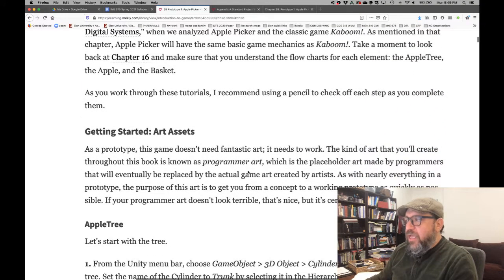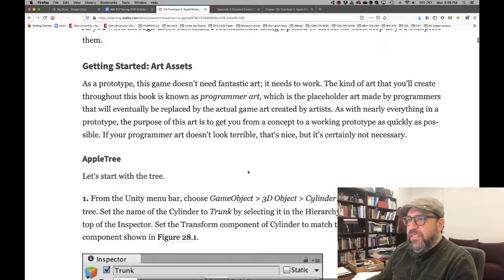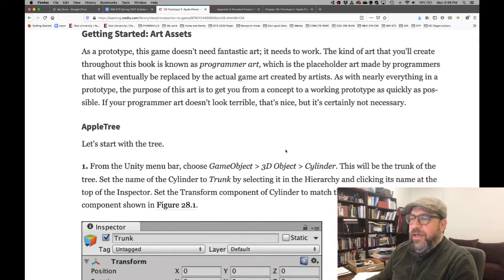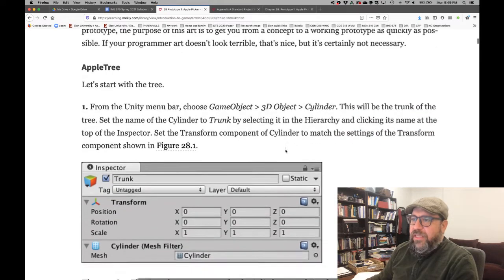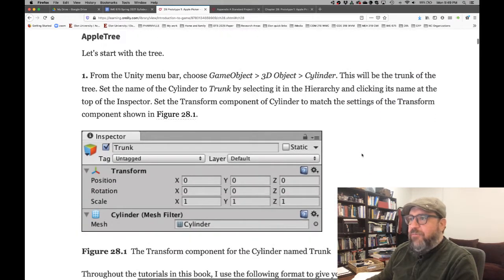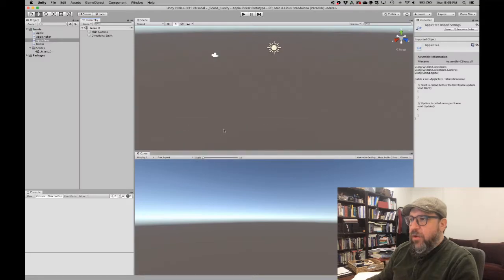We're ready for these things to happen, and so the getting started of this is to create the art assets, and we're going to start with the Apple Tree. So from the Unity menu bar, I'm going to choose Game Object, 3D Object, Cylinder, and we're going to put in some of these settings here. And so I'm going to go back to Unity.